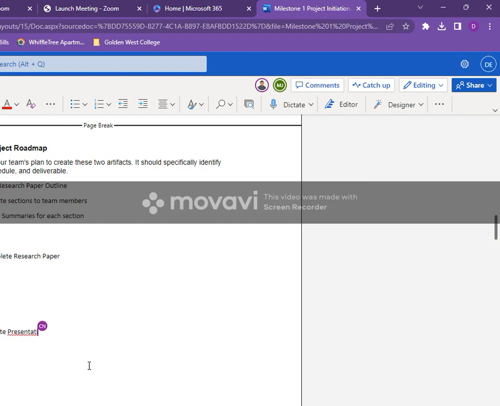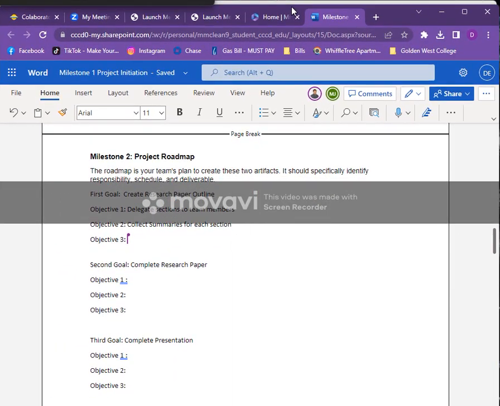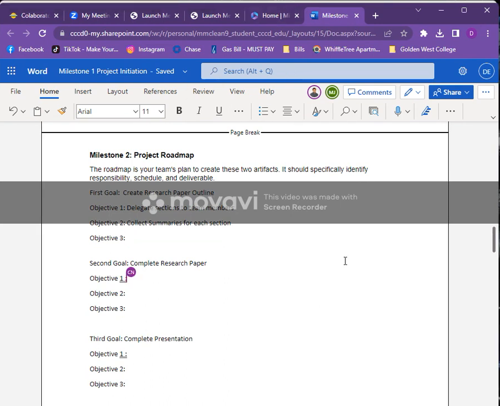I don't know if you can see as I'm typing, but we can. So the first one's goals-wise. The first section is create the outline. That makes sense. Second goal, the second section is complete the research paper. Third goal is complete the presentation. Right. I think that looks good.